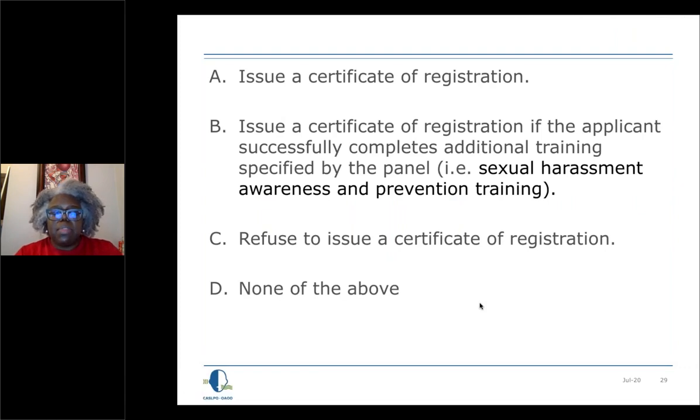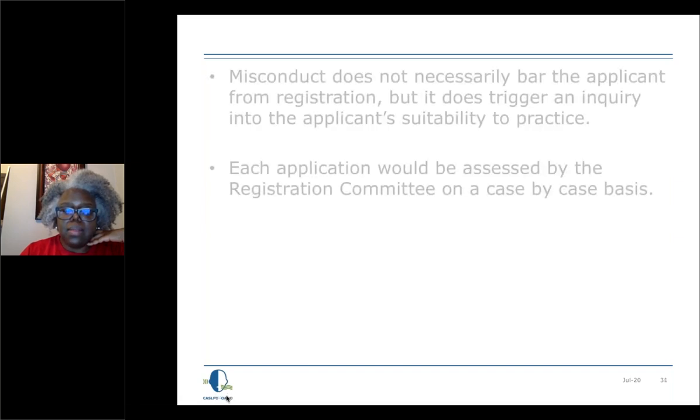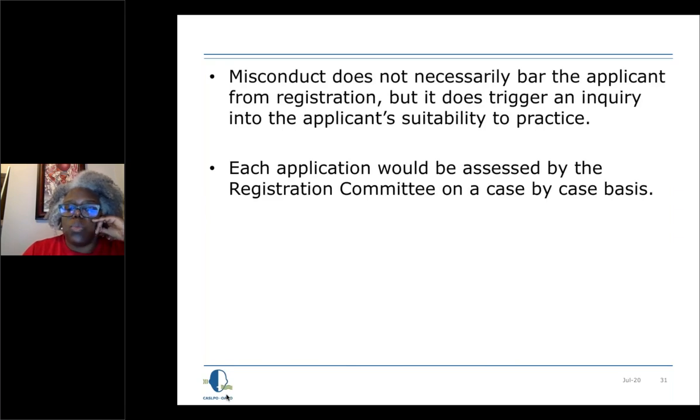Basically, A, B, and C, those options are all available to the registration committee. The misconduct itself does not necessarily bar an applicant from registration, but it does trigger an inquiry into that applicant's suitability to practice. So each applicant would be assessed by the registration committee on a case-by-case basis.